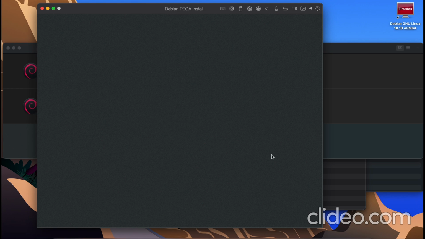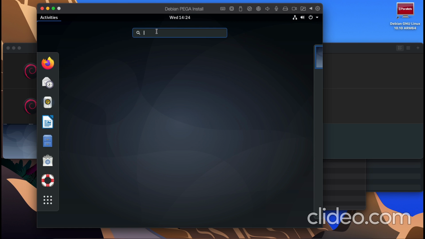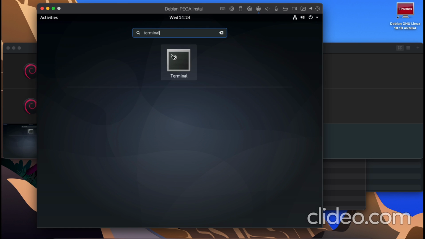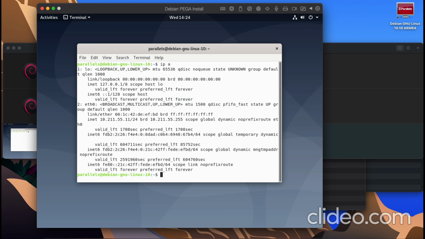Now there are two things that we need to do before we proceed any further. One is we need to go to activities, go to the terminal, and get the IP address for this box that we have used. You can do it by giving the command ip a. You can find the IP address here. It will be 10.2.11.55.11. So I'll just remember that.